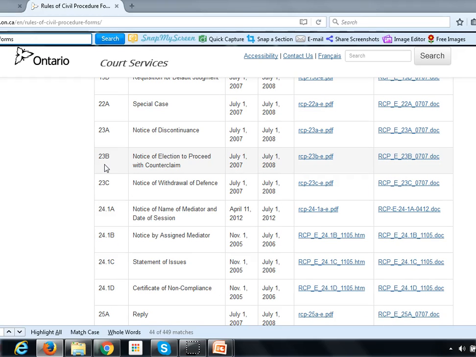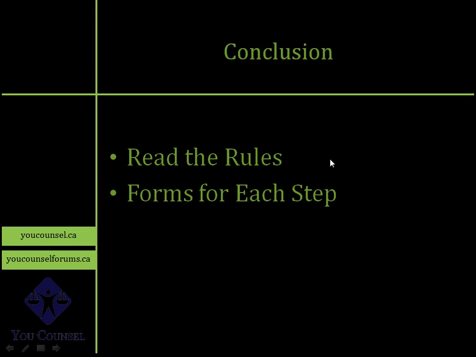And so you can find these documents. You can open them in Microsoft Word or in PDF, and you can complete those documents. And these are the ones that you file.